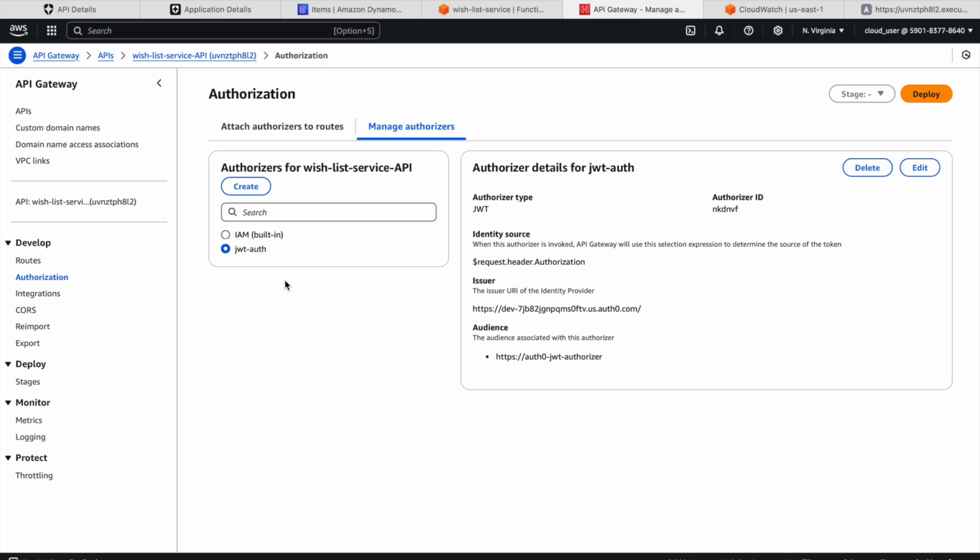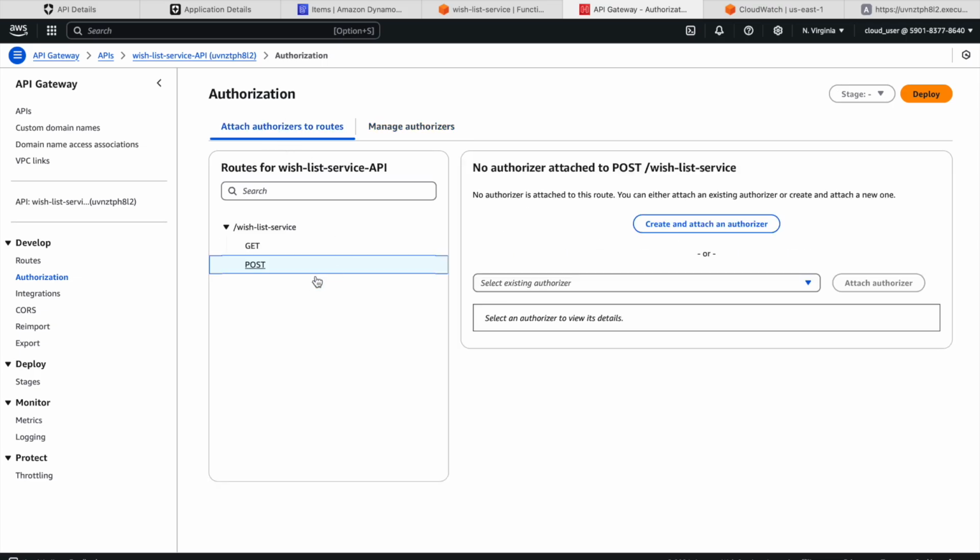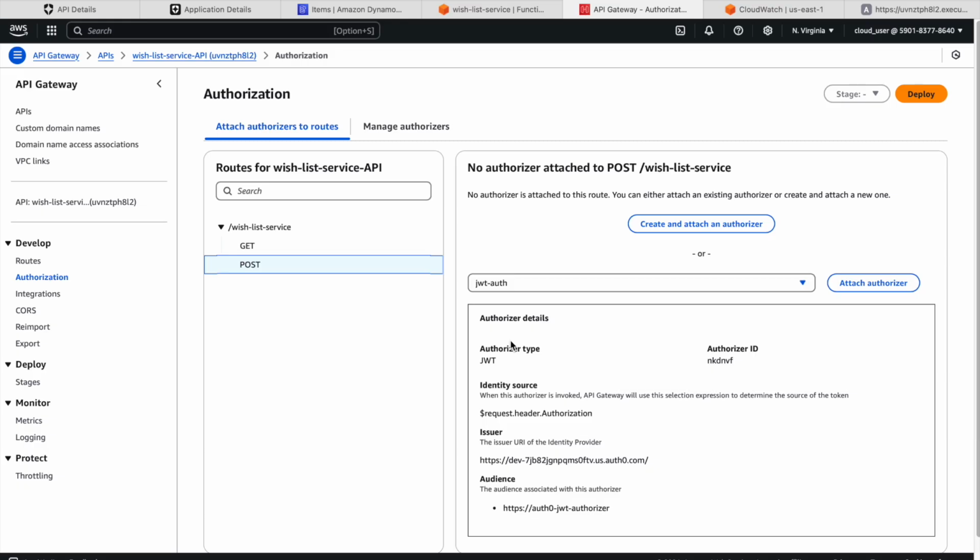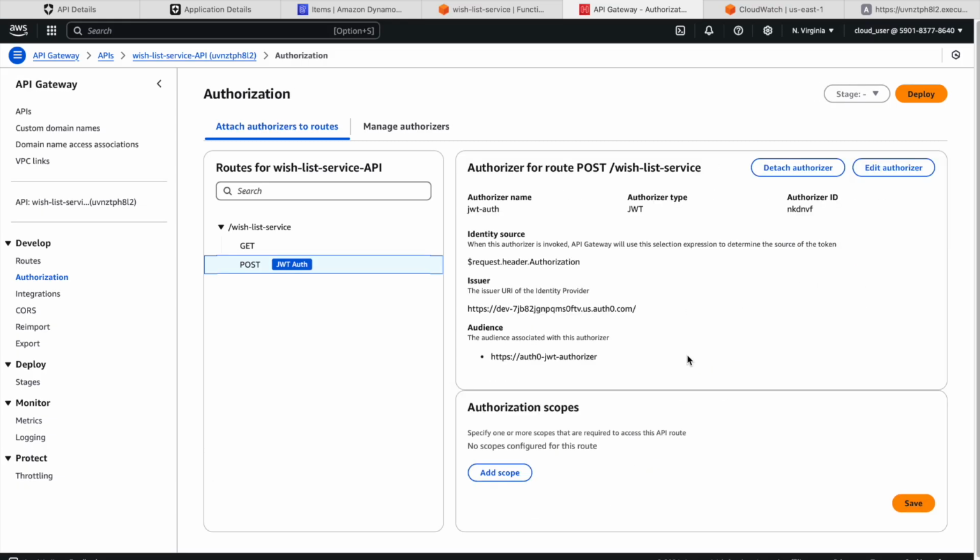Now I have to attach this authorizer somehow, right? So I am in the post request under authorization. I will select the post method, and I will select the authorizer as JWT authorizer, and then I will attach the authorizer. Now my post requests are authenticated. That means if you are doing a post request, you have to have a bearer token, an authenticated token alongside with you, or you have to be an authenticated user.